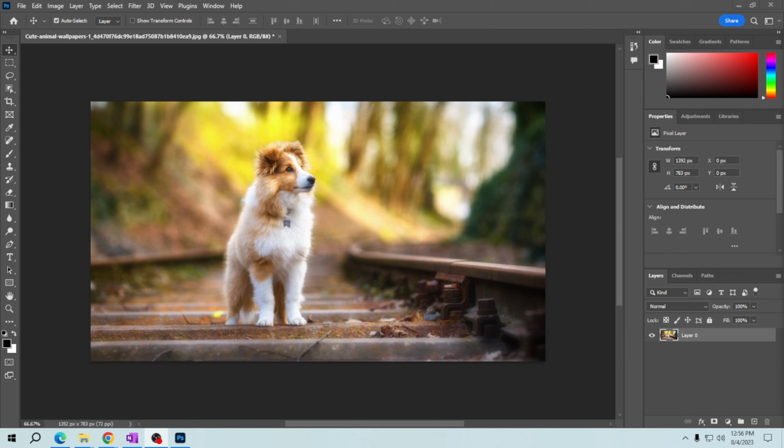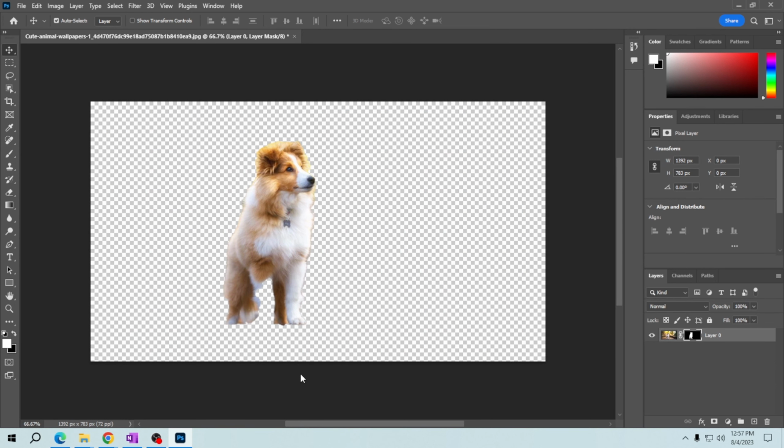Let's start. To begin, open your image in Adobe Photoshop, and once it's open, all you have to do is click on the image layer, and then there's an option here for you to click. So we will click that one. It's the remove background. So all you have to do is click it. And then it will automatically remove your image background.